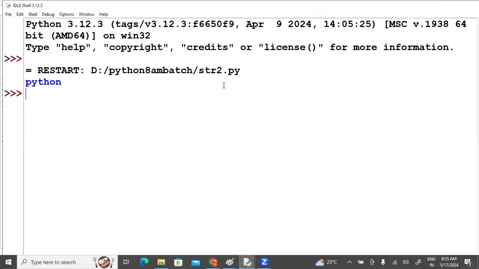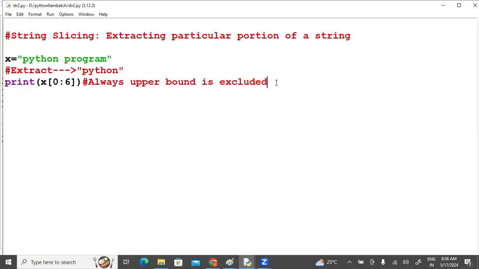Now everyone try to unmute yourself and give the responses. I want to extract the middle portion of the string. Extract only this prog.